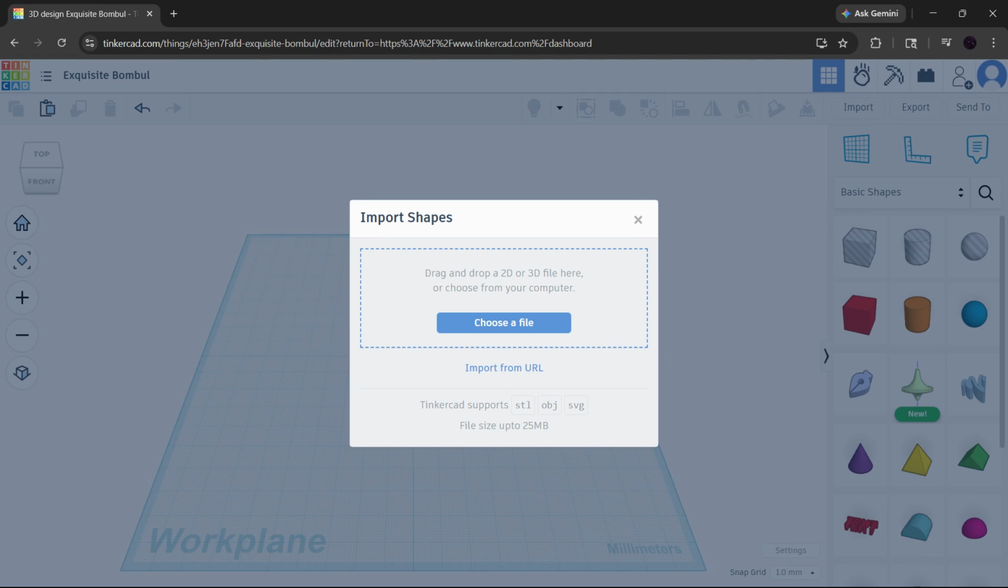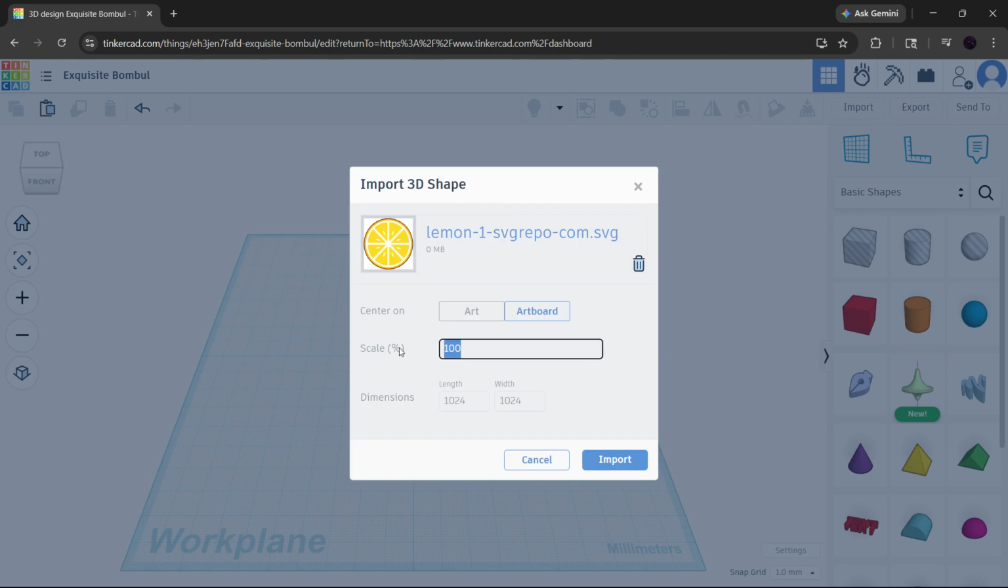If the preview in Tinkercad looks huge, that's another clue that the import settings need adjustment. When you upload the SVG, look for the Scale option in the import window and change it to 10%. This can help bring oversized artwork down to a more manageable size and prevent the import from breaking.